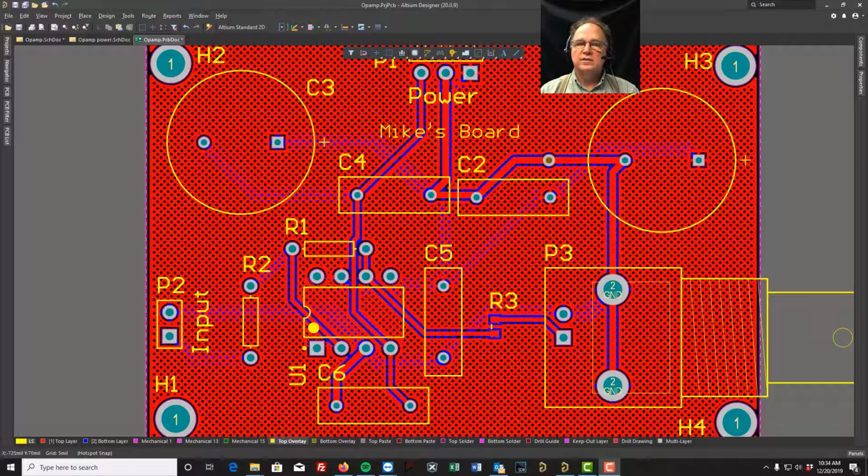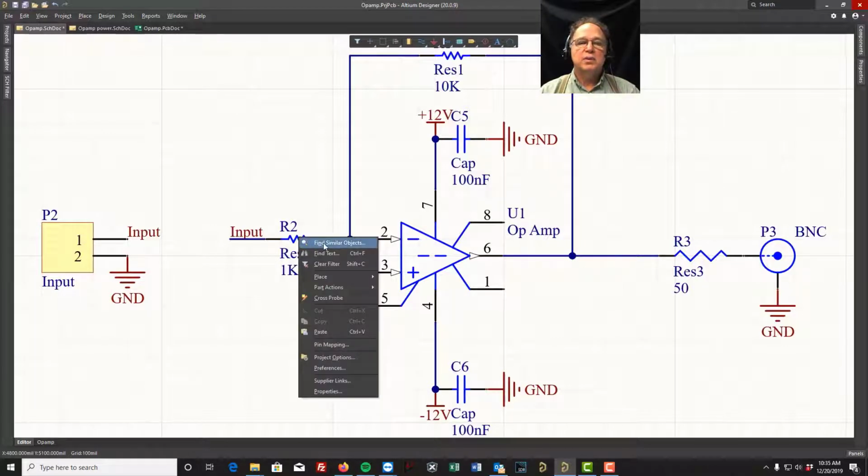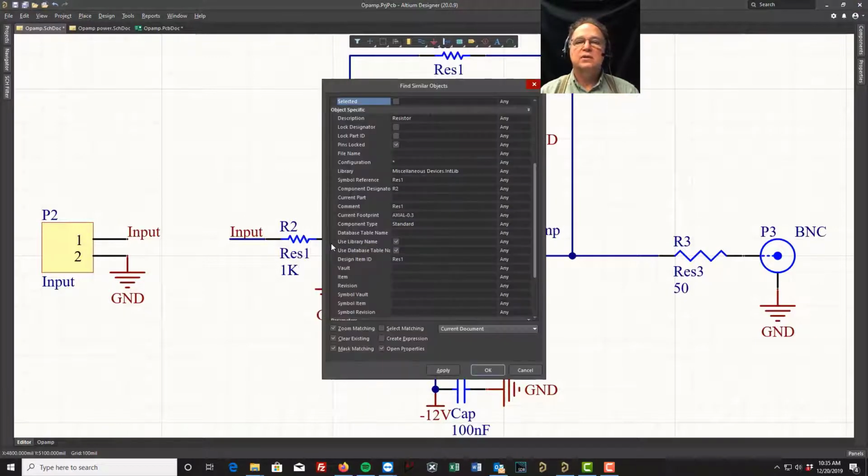Filters and editing. Let's take a quick look at filters and editing, because this can make your life a lot easier when you're dealing with Altium. Let's start over here with a schematic. I can come to my schematic and right click on a component. You'll see one of my options is find similar objects. So I'm going to click find similar objects, and here's all the functions I have.